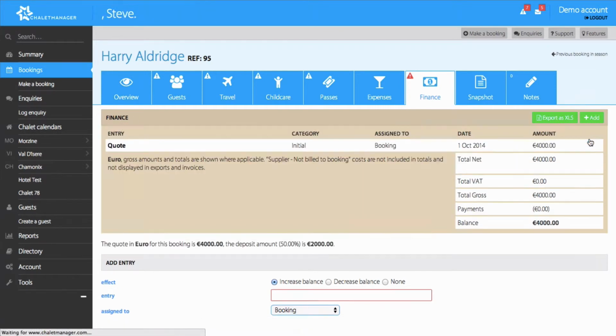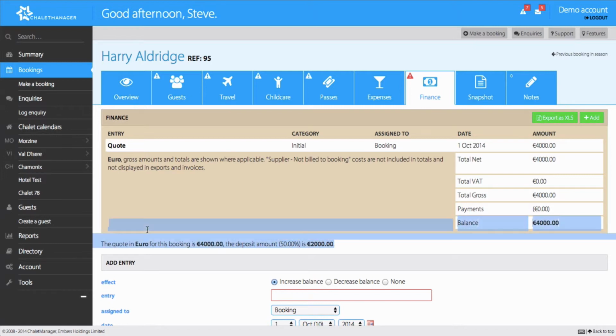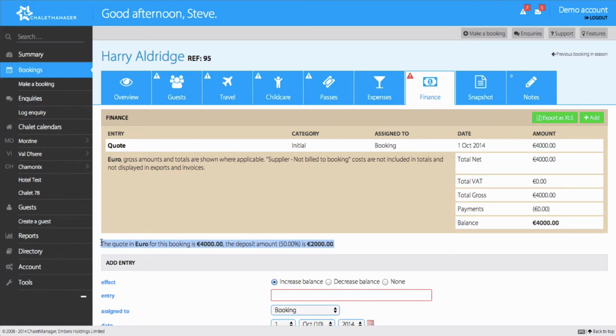Now you will see in this tab some text below the first box. We just dismissed that top bit there. There you go, you can see it now. This will show you the total cost, the deposit percentage, and then the deposit amount at the end.